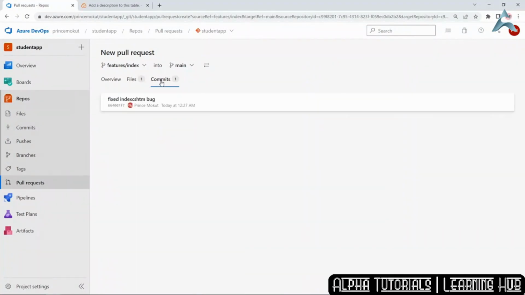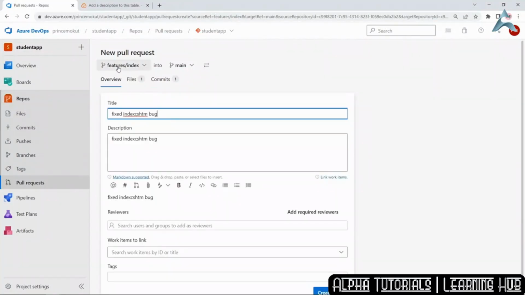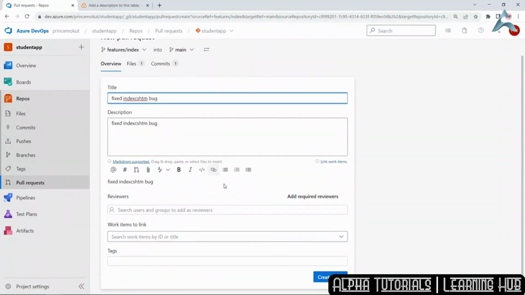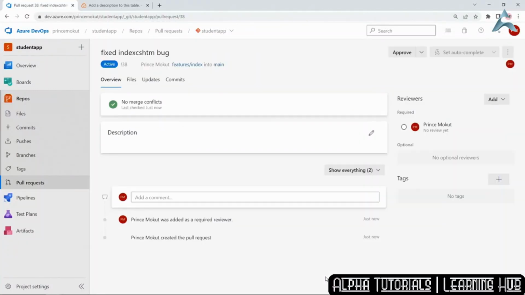You can also view the Commits tab to see the number of commits for this pull request. Back in our overview page, notice at the top here, we are creating a pull request from the features/index branch into the main branch. Now let's scroll down and we can click the Create button.